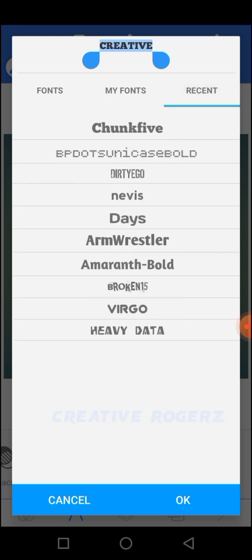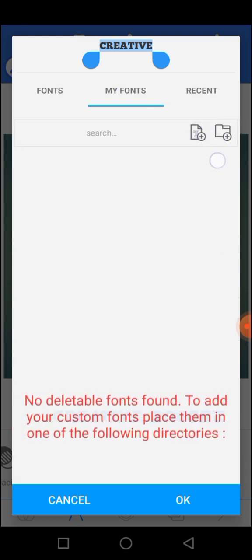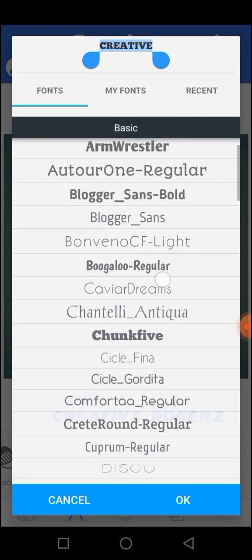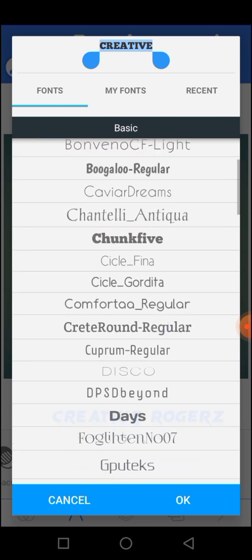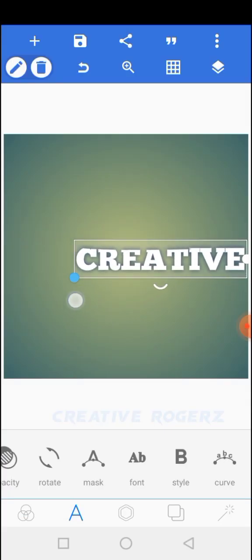Recent is where you get the recent fonts you used. So this option is used when you want to download texts. We are still going to treat that part, but let's just focus on this one. So this is where basically you get the different fonts. There are many fonts here that you can use for your design. If you now need extra fonts, you can download them online. So you can see the fonts here.